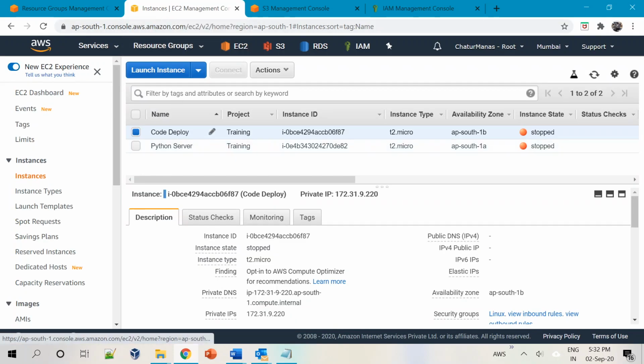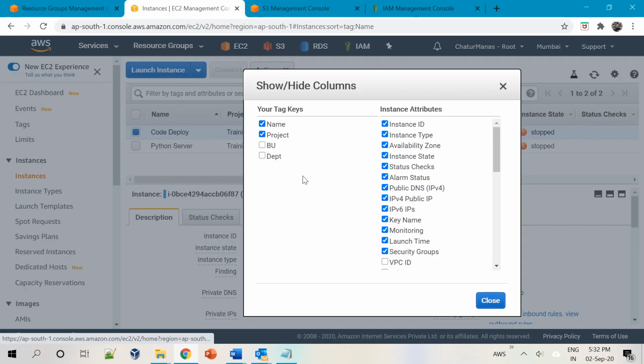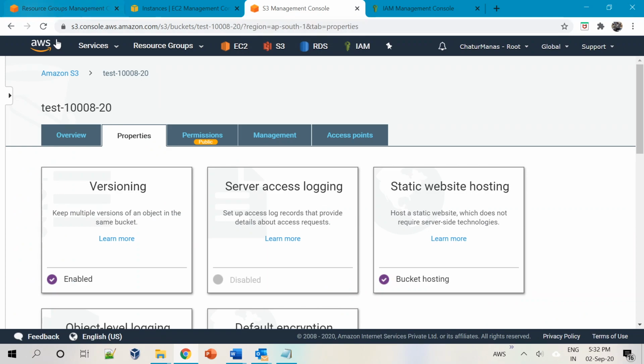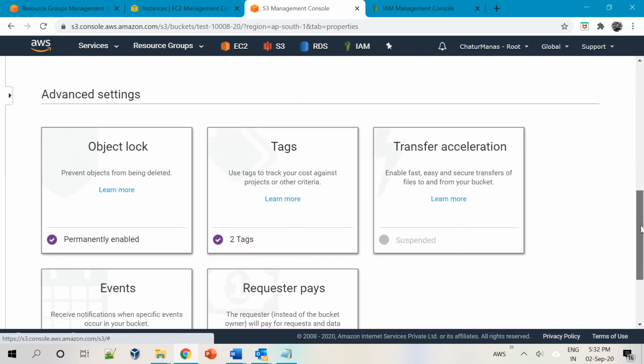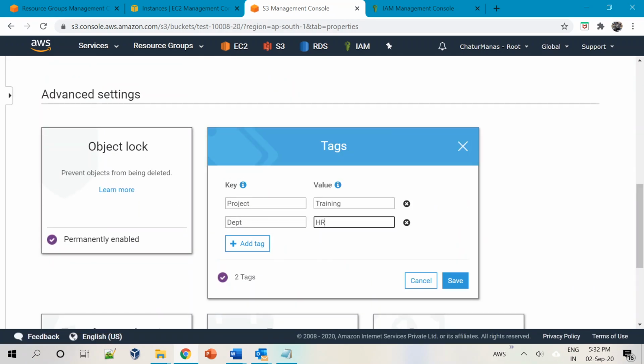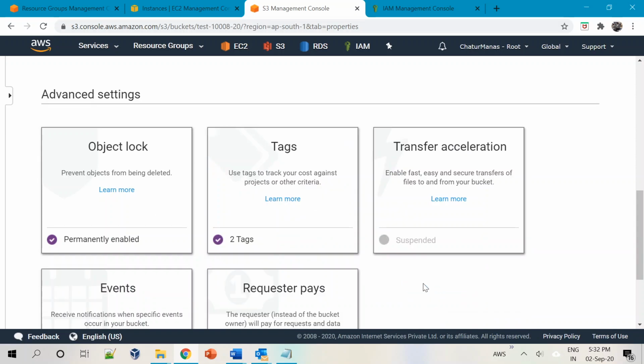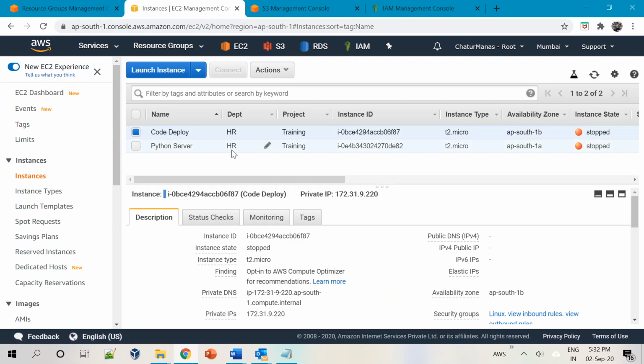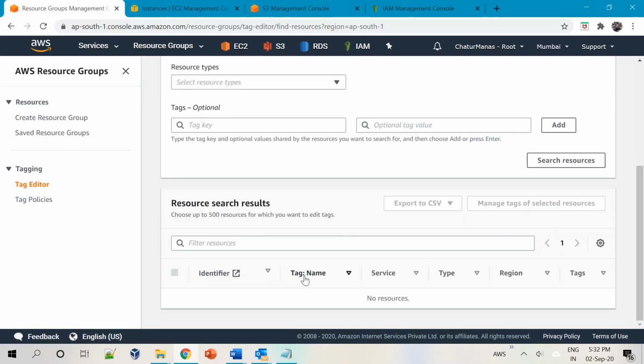Now let's go to instances, CodeDeploy, right? I'll go here, and as you can see, the department is also chosen. So department, and the department has not come. Let's check here. The S3, yes. Here the department HR has been added in the S3. It wasn't there, and let's quickly check. Yes, here it will go, HR, right? As you can see, the HR has been added. Okay, if I want to remove this department, again I can go back to, let's see if we can remove that.